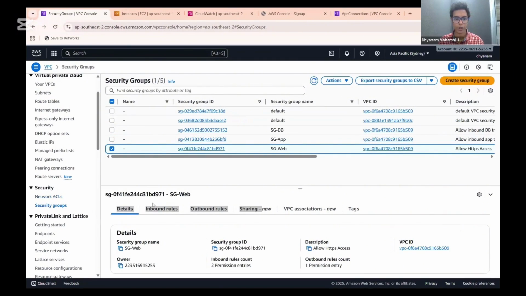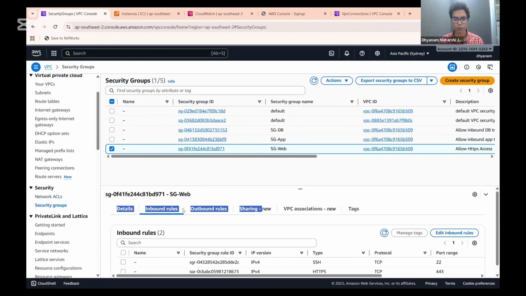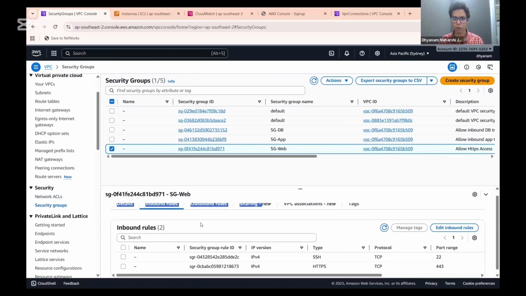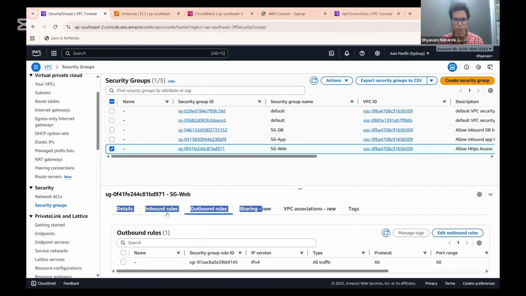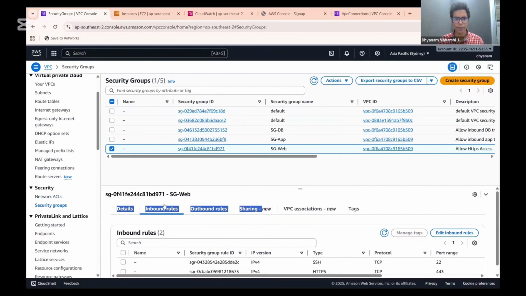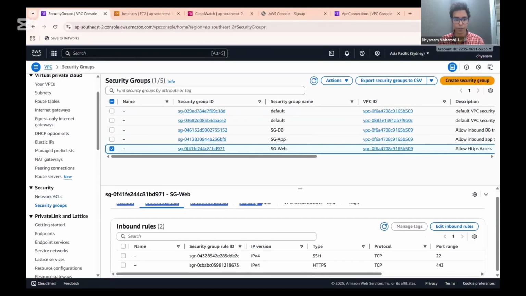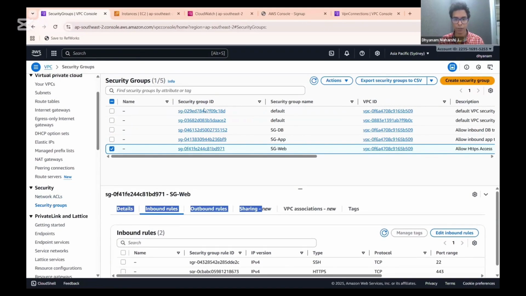Whereas on the other hand, security groups are stateful. So when you define the inbound rules, you don't need to define the outbound rules explicitly, and they apply on instances, they don't apply on the full subnet. So these are our created security groups that we can see over here.